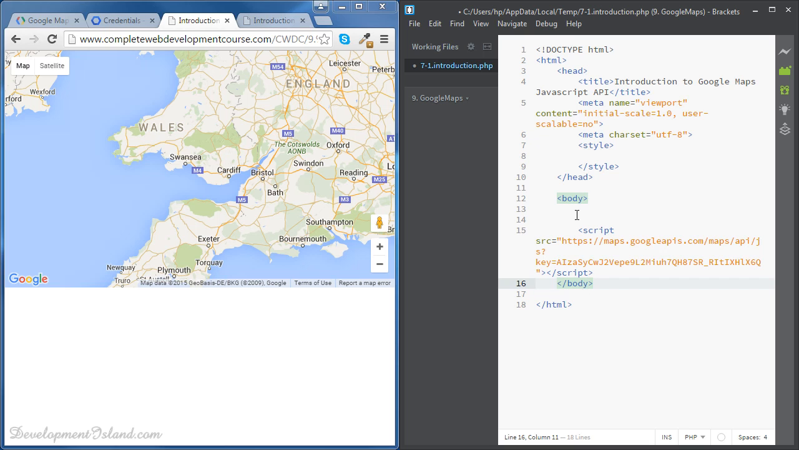So let's create our div first and give it an ID, map for example, and then we're going to create another script at the end of the body element. Okay, so first of all, we need to create an object. Let's call it map. And to create this object, we're going to need a constructor. So we'll use the keyword new followed by the name of the constructor. The constructor is google.maps.Map, capital M. And this constructor is going to take a couple of parameters.